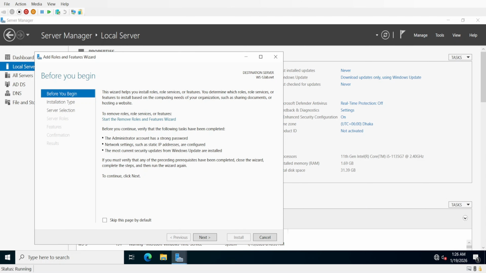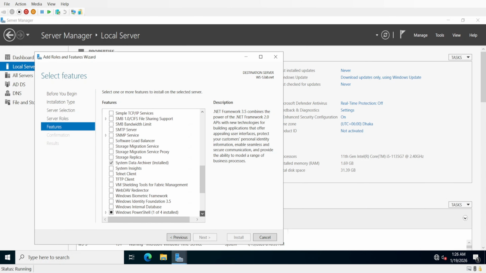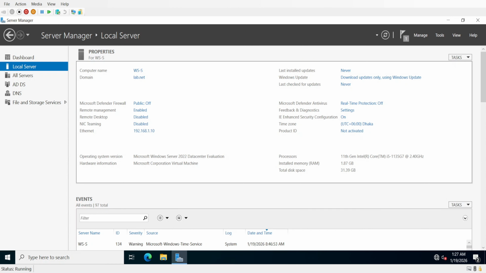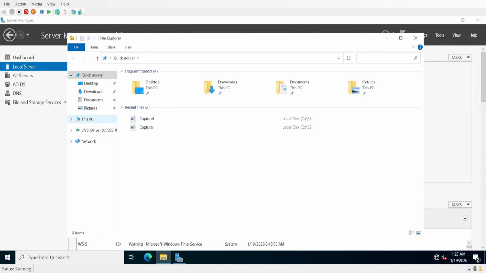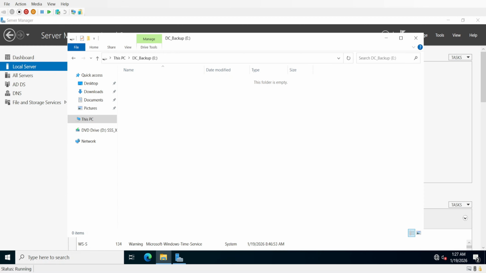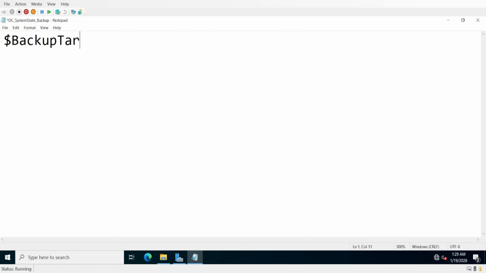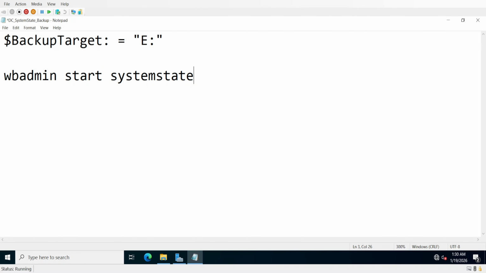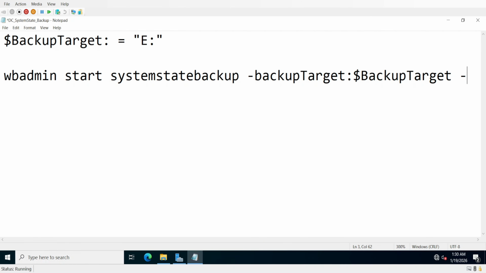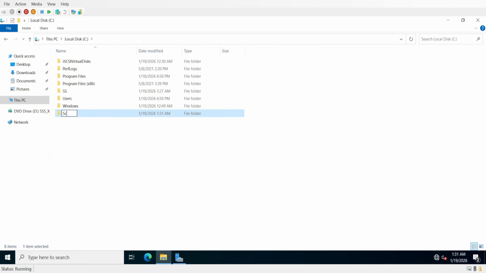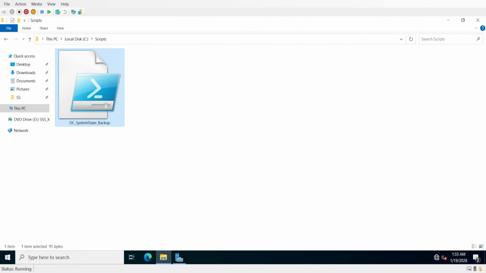As you can see on the screen, I'm installing the Windows Server Backup feature on the domain controller. Next, I prepare a separate backup drive. System state backups are always stored on a non-system disk to ensure safety and reliability. Now, I create a PowerShell script that runs a system state backup automatically. This script uses a single command to back up all critical domain components without manual interaction.